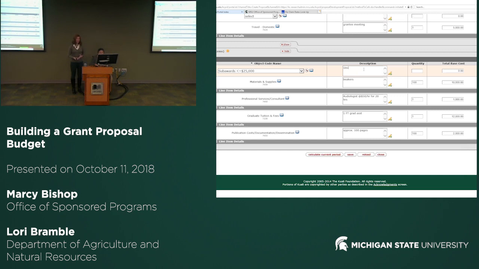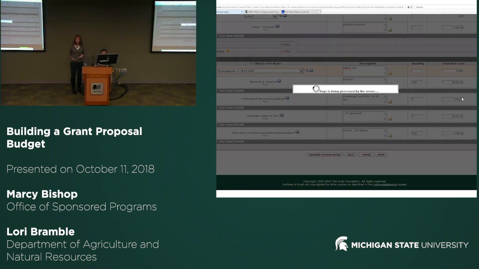You'll see that Marcy has chosen subawards less than or equal to 25,000. That is because subawards are only charged F&A on the first $25,000. So if you have a subaward that's $100,000, MSU is only going to charge F&A on the first $25,000 of that. The other $75,000 will be exempt from F&A charges.